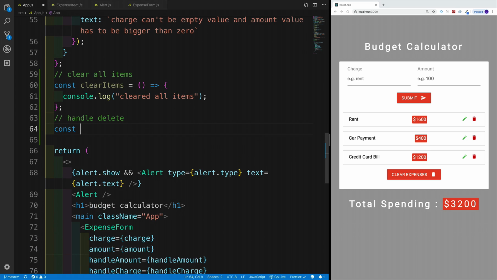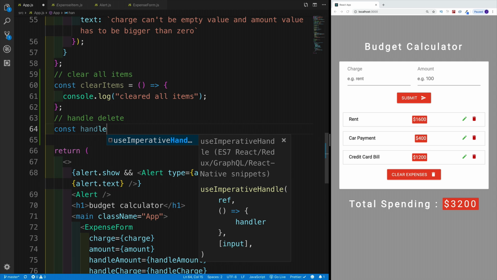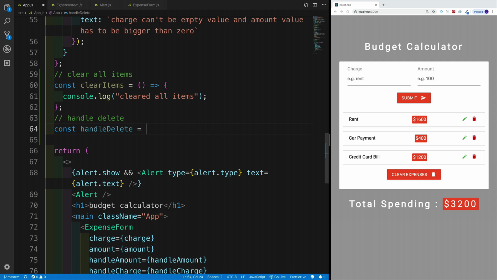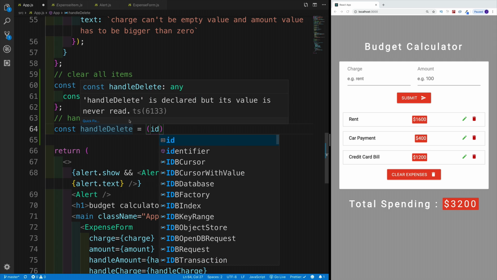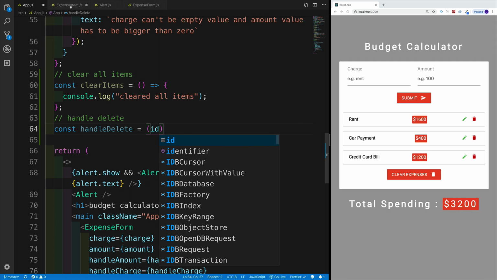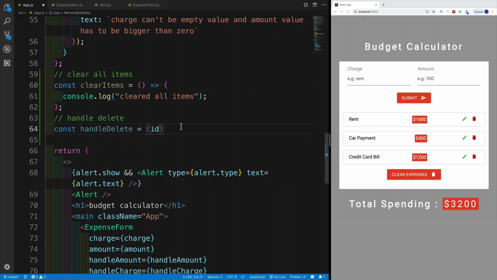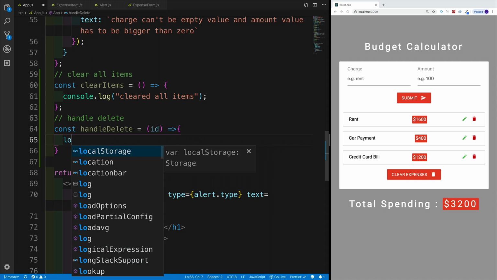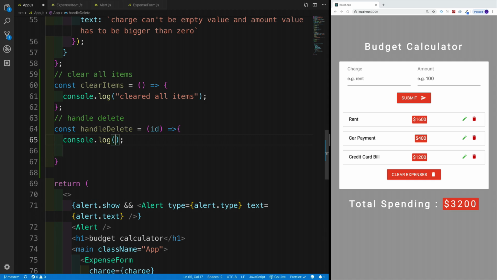Okay. So let's write const handle delete, and then within this function, we're going to pass the ID that is available to us within the expense item. Okay. Now it is going to be our own function. And then again, for the time being, let's just write console log and let's just say item deleted. And let's in fact look for that particular ID. So let's write here colon, then we know we can access it. And let's just say ID.